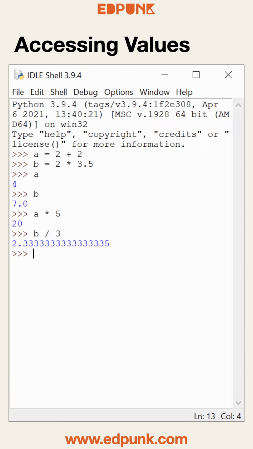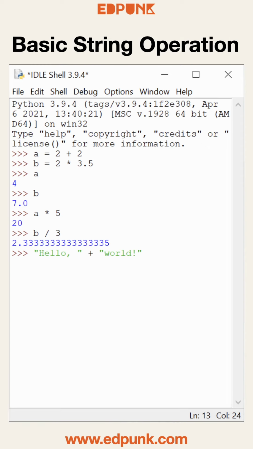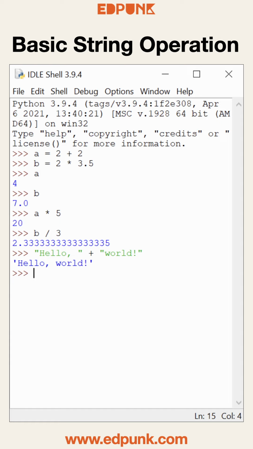Interactive mode is not just restricted to basic arithmetic or assignments. We can also play around with strings. For example, let us join two strings "hello" and "world" using the plus sign. The Python interpreter quickly outputs the result "hello world".